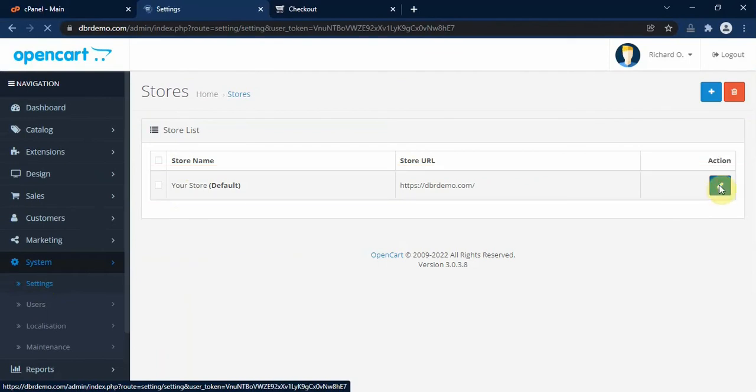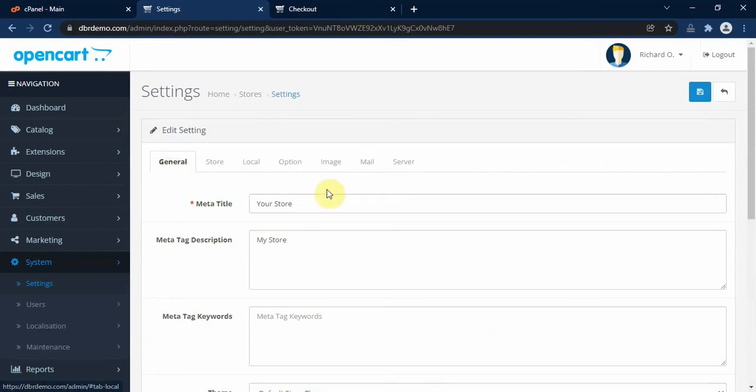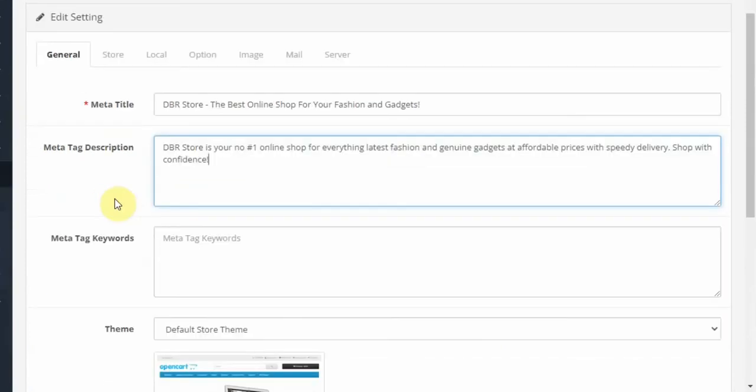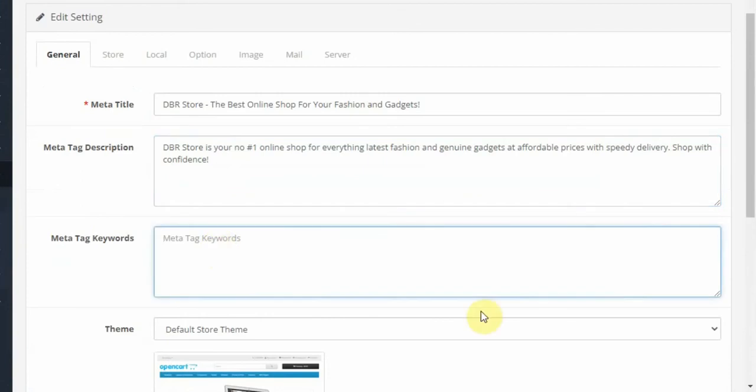So we click the Edit button here, and under General tab, we need to enter the meta title for our store. Here you enter the meta title, the title that appears in search engines, and also the meta description. Then under meta tag keywords, you enter the keywords relevant to your store. Although Google doesn't use this anymore, other search engines rely on it. So you need to enter keywords that are relevant to your store.